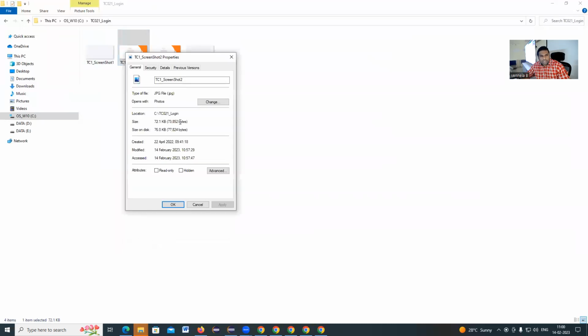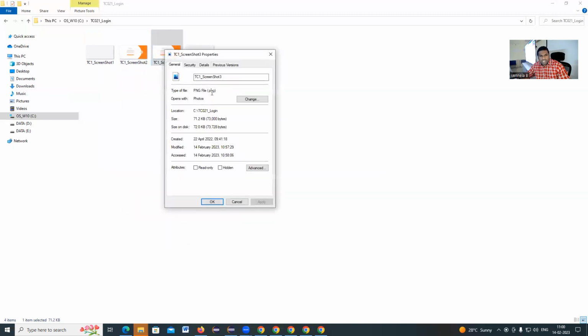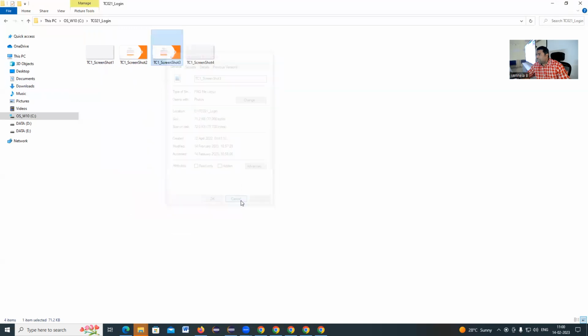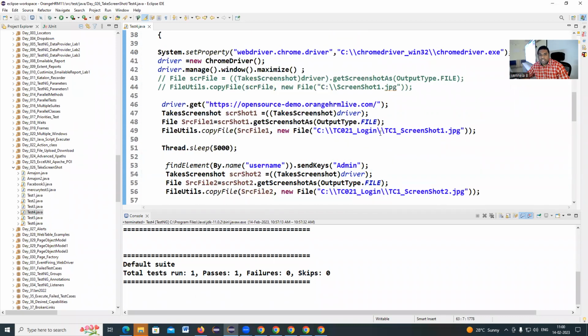Properties. Here the extension is JPG, but third one and fourth one is PNG format. See, the extension is .png here. Okay, so generally pictures and images will have the extension .png or .jpg. So like that we can take the snapshot.